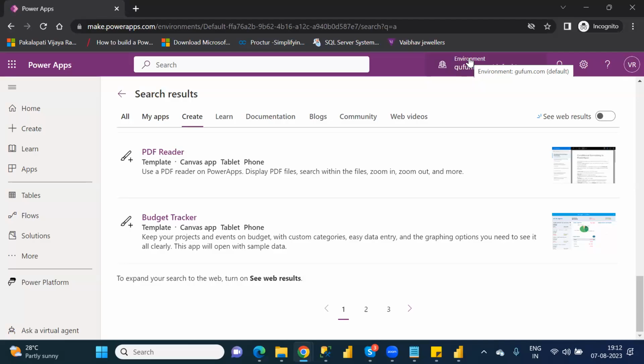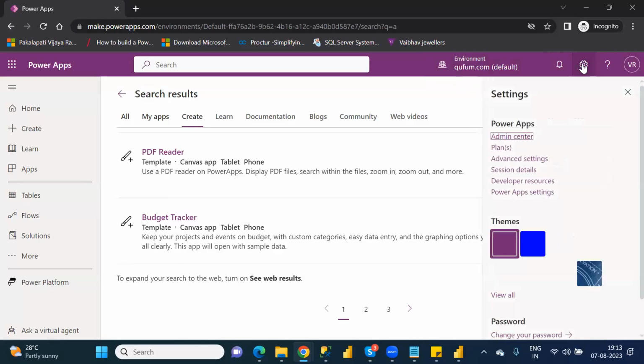So if I want to create an environment, what do you have to do first of all? For environment creation, you need to go to the settings. This is the settings icon. In this settings icon, you will see an option called admin center. Under the environment, there is an option called admin center.